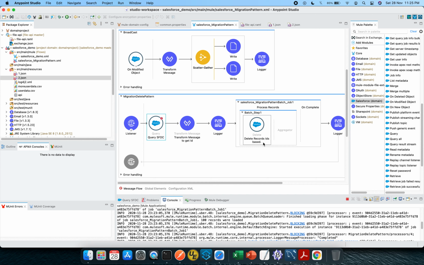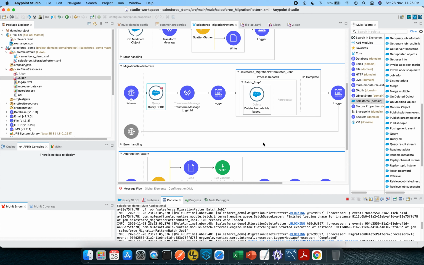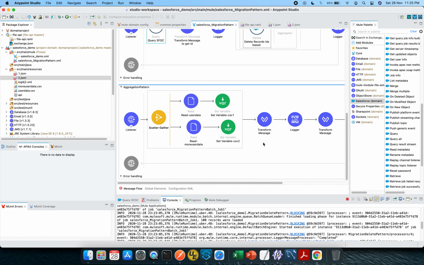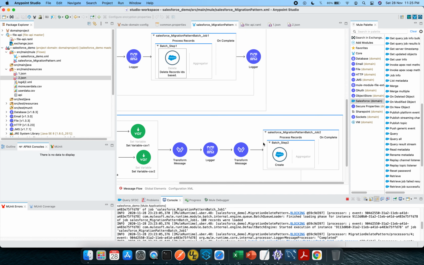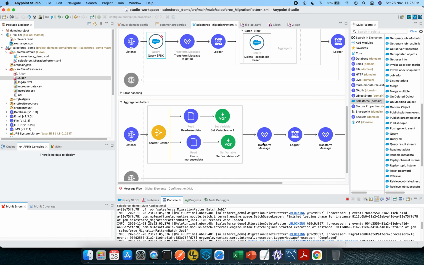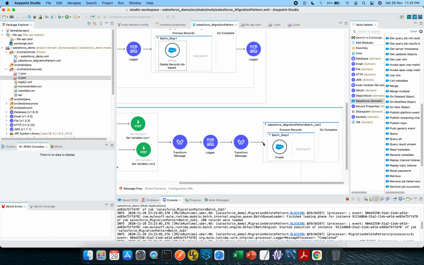So this was about it in this video. In the upcoming video, I will be discussing the aggregation pattern and how we can connect this aggregation pattern to our Salesforce.